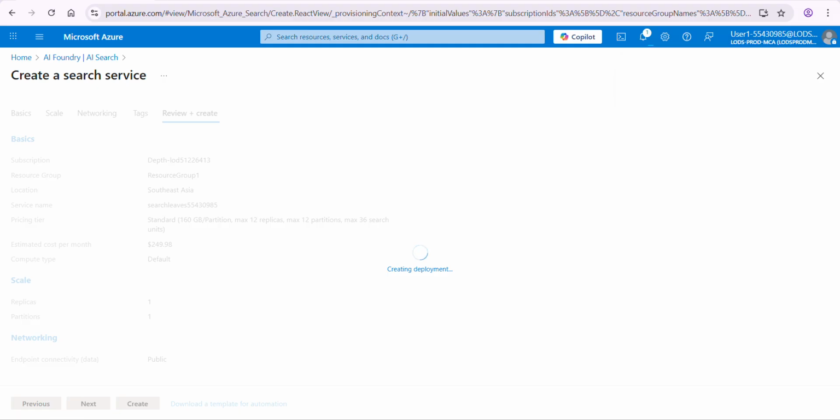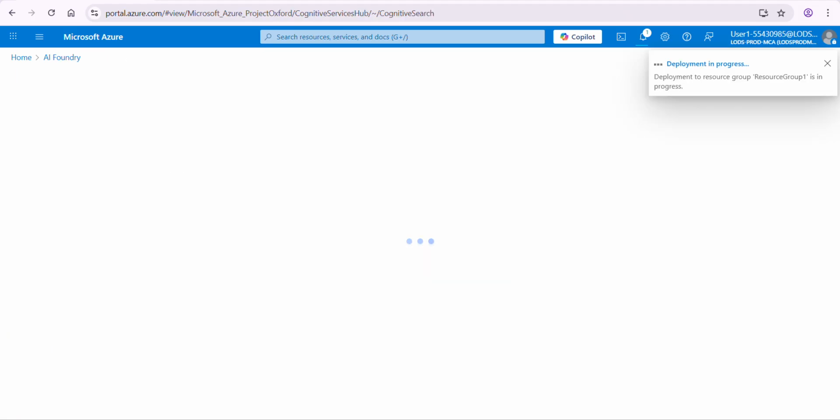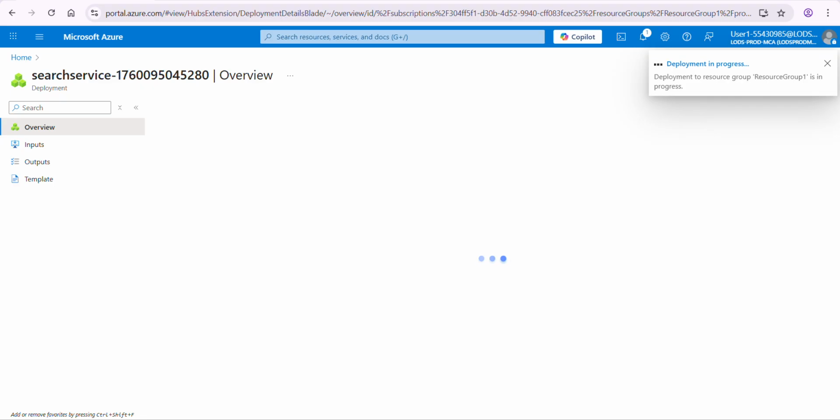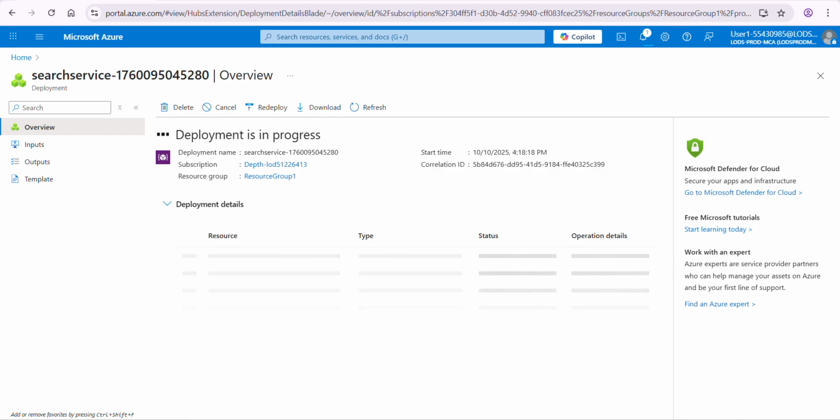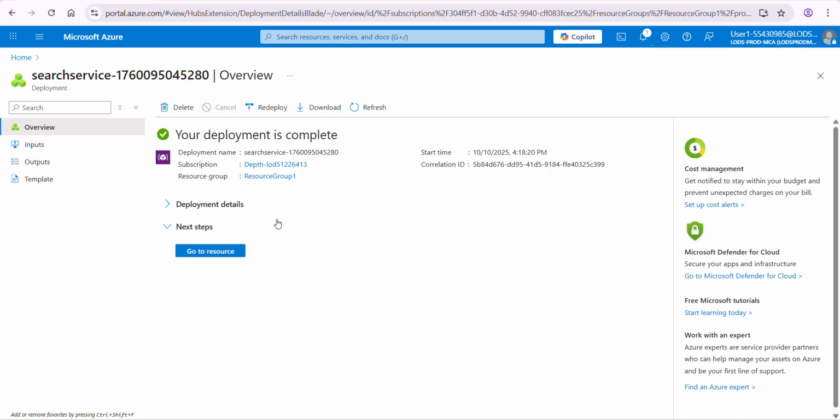All right, so it is submitted and deployment in progress. It won't take much, but we'll just wait for a while, and once the deployment is completed, all right, so it is completed now.